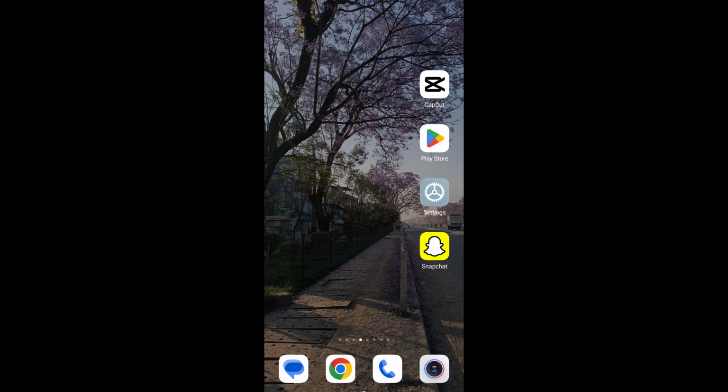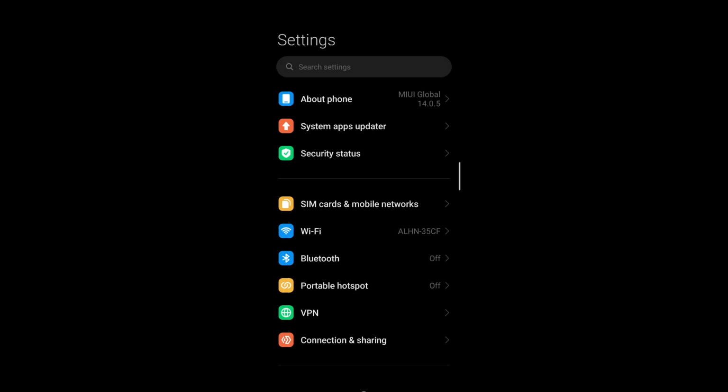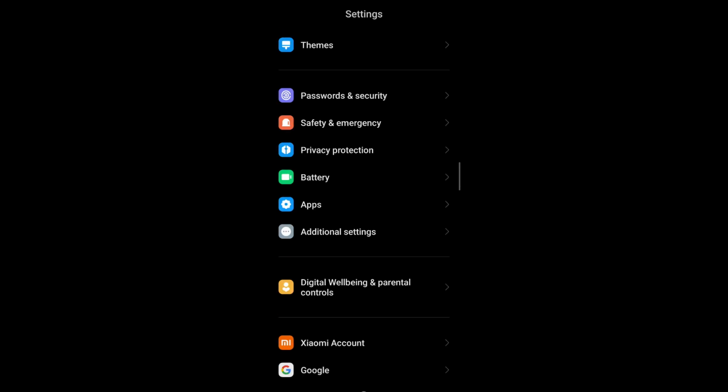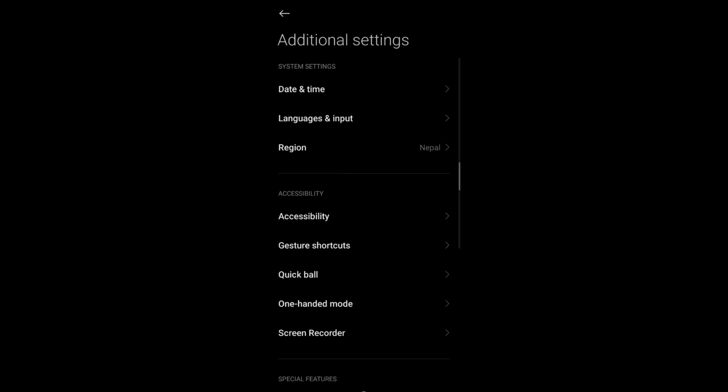Without further ado, let's get started. First of all, head on over to your settings. Now, if you have an MI phone, you'll see a similar interface to this. Even if you don't, under your settings option, you'll be able to see the accessibility option. Under MI, you'll find this under additional settings. Tap on it and then you'll be able to see accessibility option.